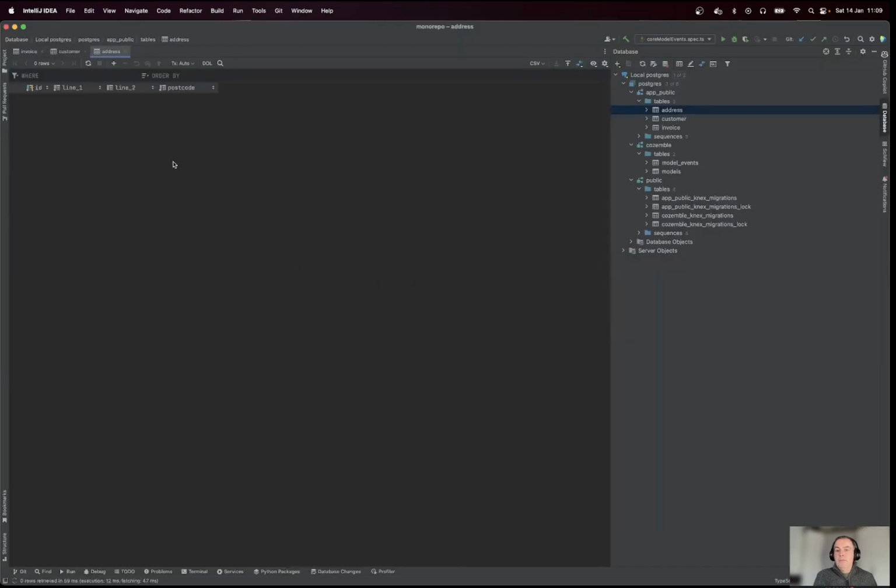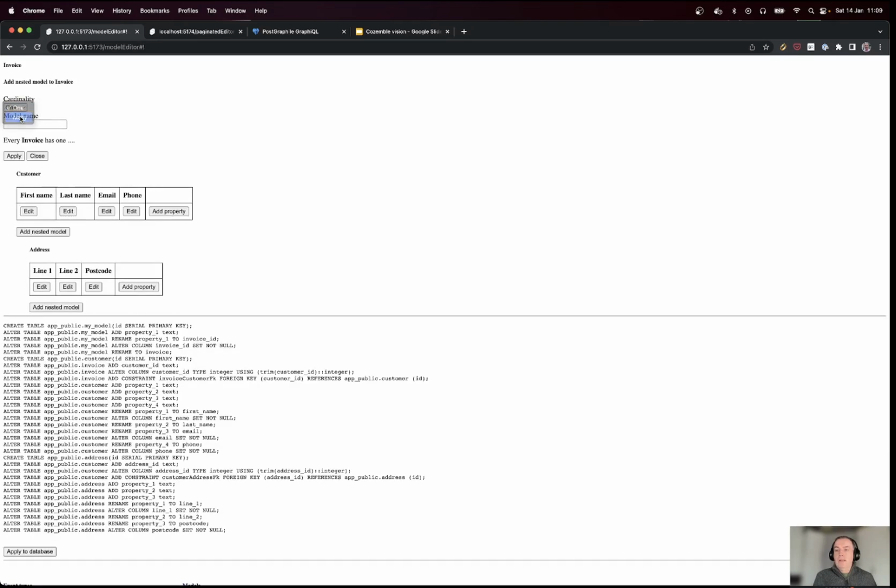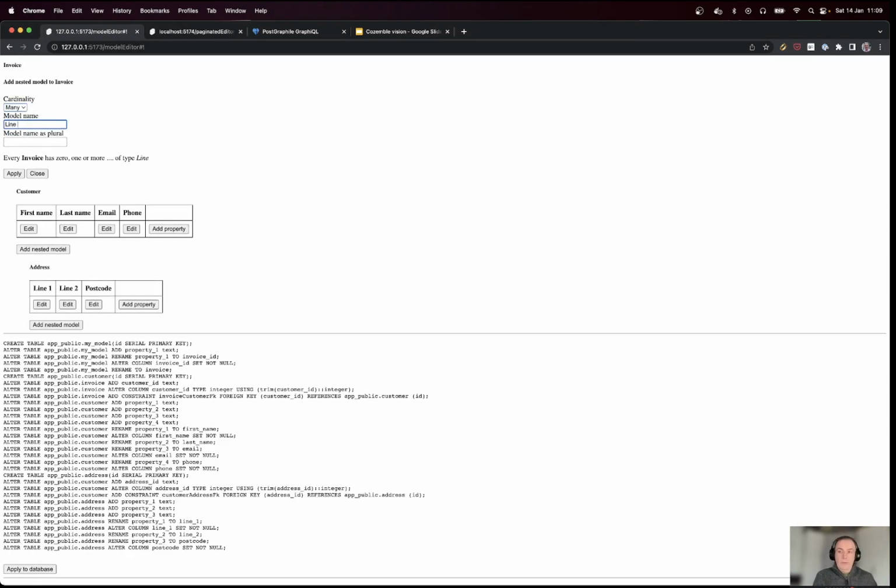So, right, that's some of the structure of an invoice, but an invoice has to have line items. So let me go back to the model editor, and the invoice should have a nested model of a many cardinality this time, of a model of type line item. And you need to give it help with the plural statement for what that model would be. So it would be line items. So the statement reads, every invoice has 0, 1 or more line items of type, that should be singular, line item. Apply.